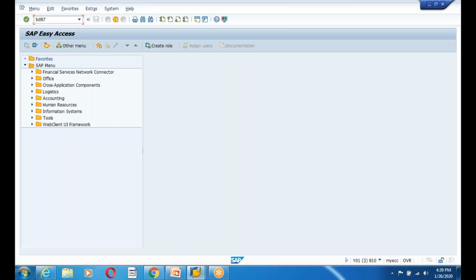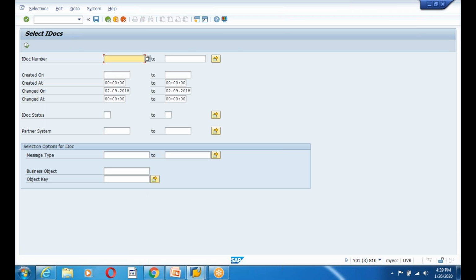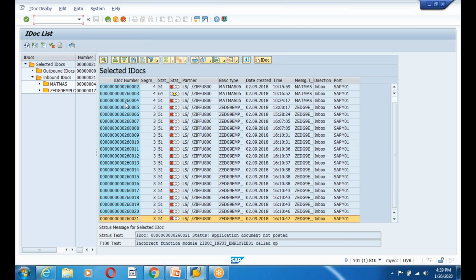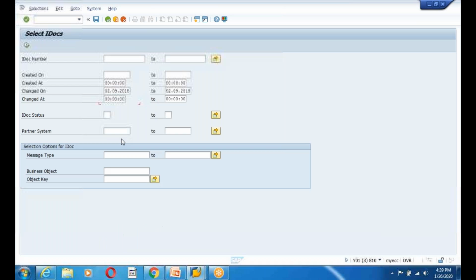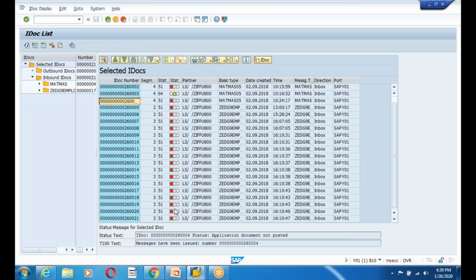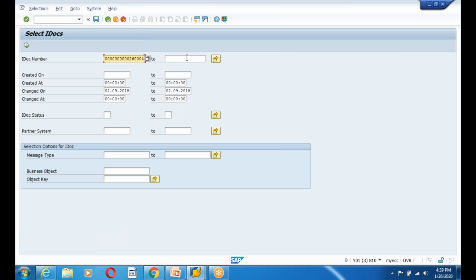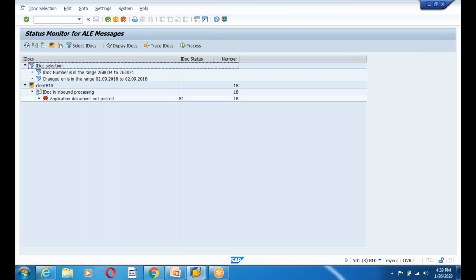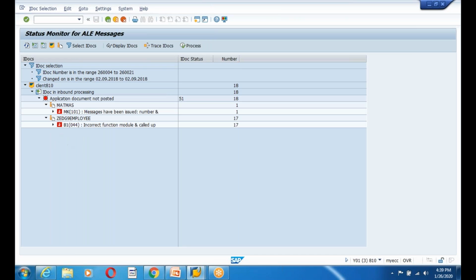BD87. So the same IDocs I need to reprocess, so I will use BD87. Fill the IDoc numbers, Control Y, Control C, and Control V to the last IDoc. This is my IDoc, Control C, 21. See the 21. So the same IDocs I am going to reprocess. These are some of the IDocs. Select the employee IDocs and execute, reprocess the IDocs, guys.